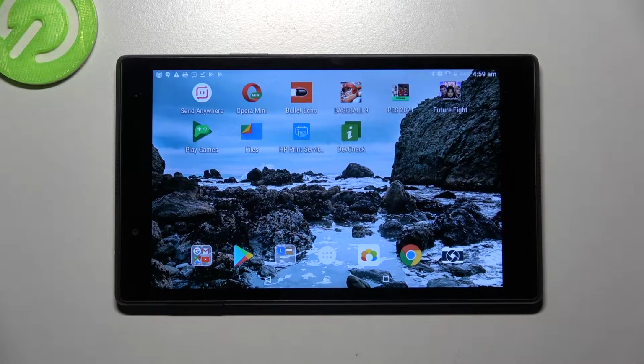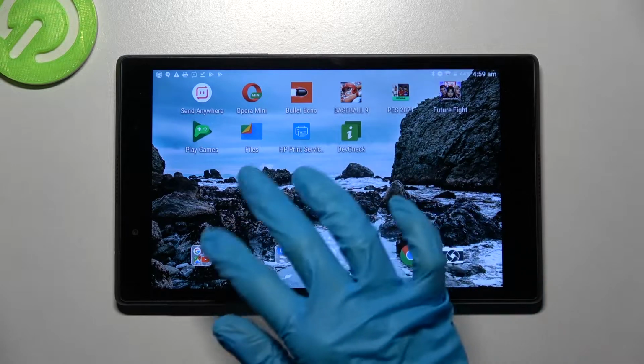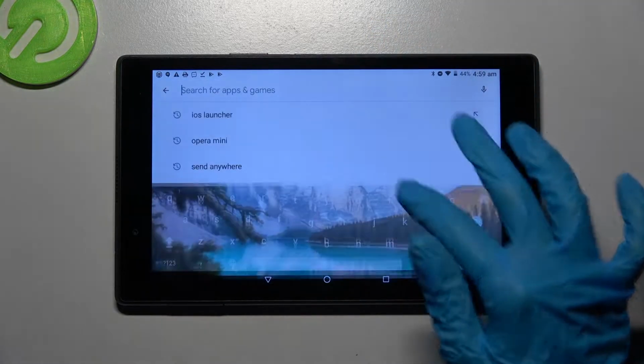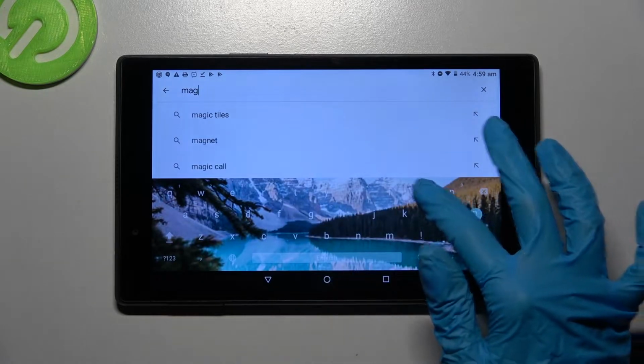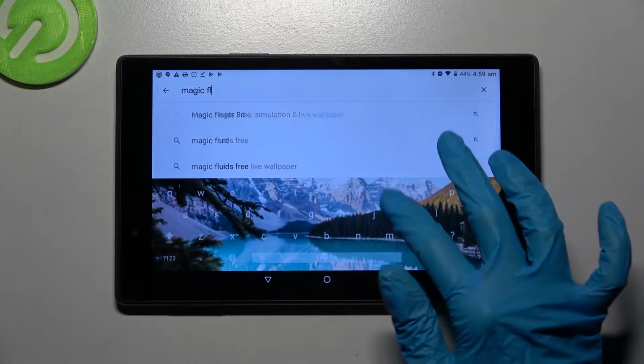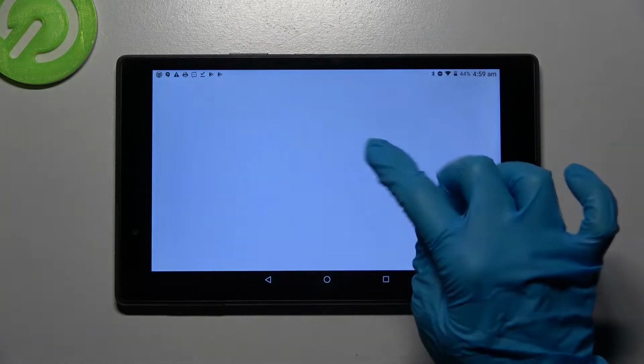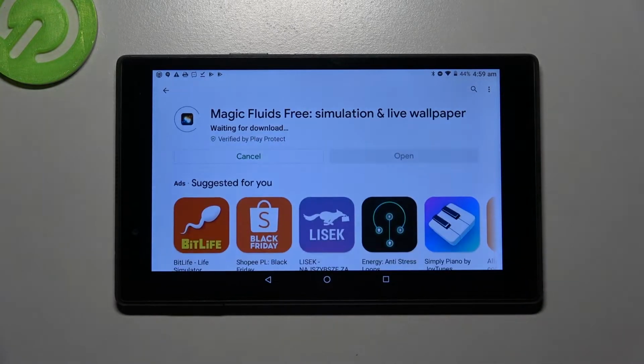Hi! In front of me is Lenovo Tab 4.8 and today I would like to show you how you can download and apply animated live wallpaper called Magic Fluids. Start by opening Play Store, clicking on the search bar and typing Magic Fluids. Then you need to download this free app from this developer and open it.